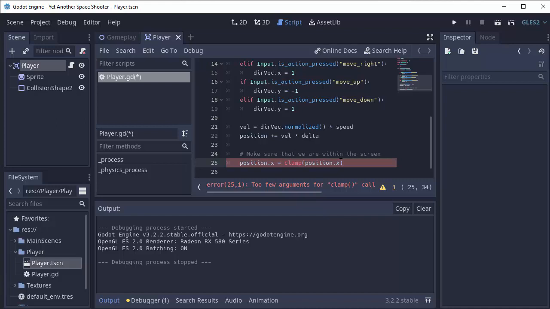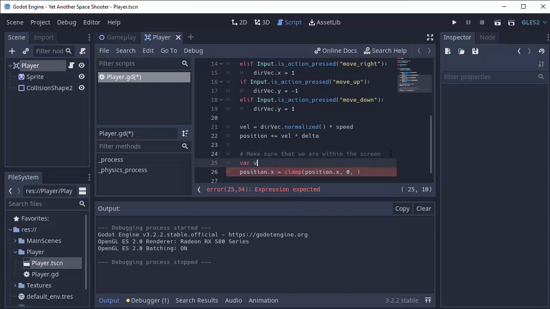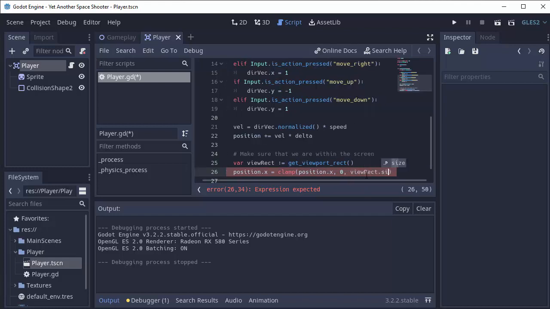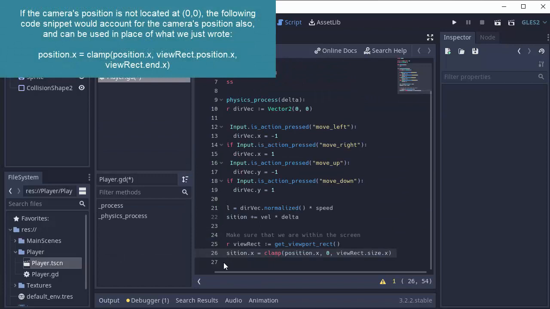But we want to make sure that it does not go below the value 0, or else that means our player is going to be going off the left-hand side of our screen. And we also want to make sure it doesn't go off the right-hand side of our screen. So how can we get the actual width of the screen for this third parameter, the maximum that we're going to allow this value to get to? To do that, we're going to use the viewport rect. So I'm going to create a variable called viewRect, and I'm going to set that equal to get_viewport_rect. This is going to return a rectangle that represents the viewport. And we can simply pass in for this third parameter viewRect.size.x.